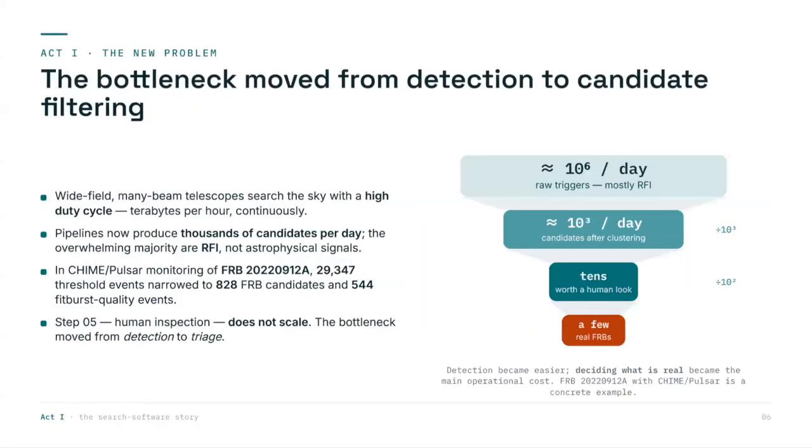As the search became faster, the largest cost moved to filtering. Wide field and many-beam telescopes can run with high duty cycle. The data rate can reach terabytes per hour, and search pipelines can produce a huge number of candidates. Most candidates are RFI. After clustering, many candidates still remain. A small fraction is used for human review, and a smaller fraction becomes a real signal.